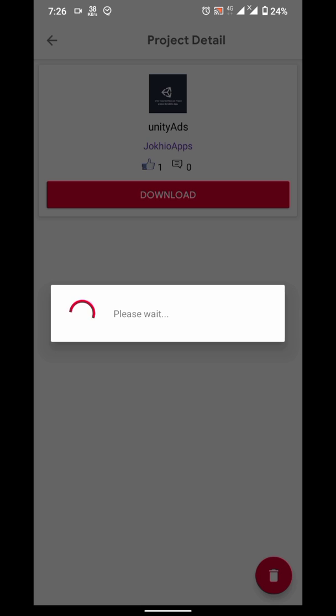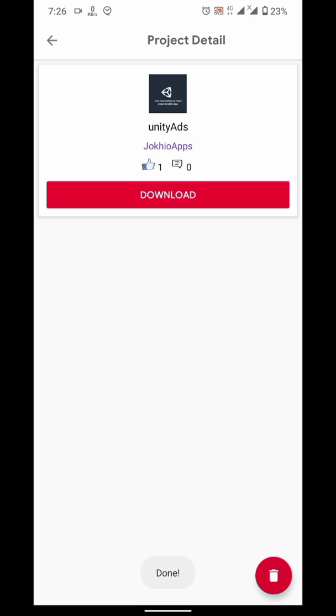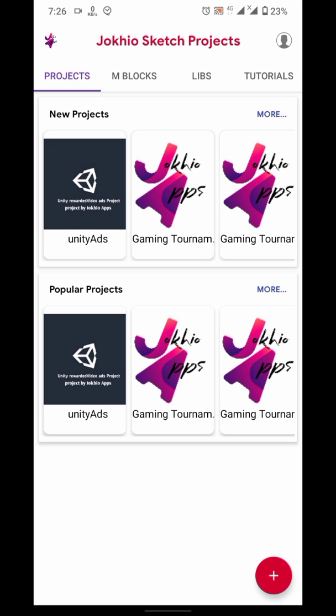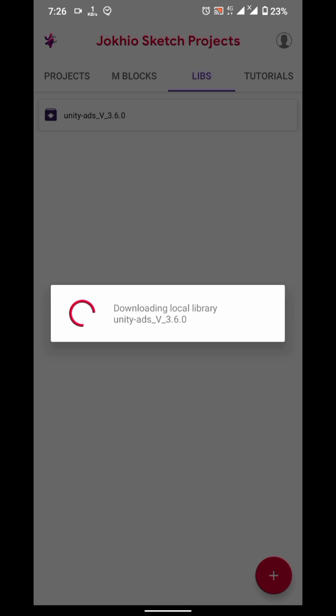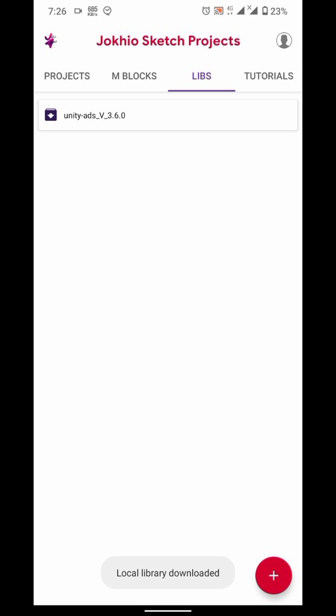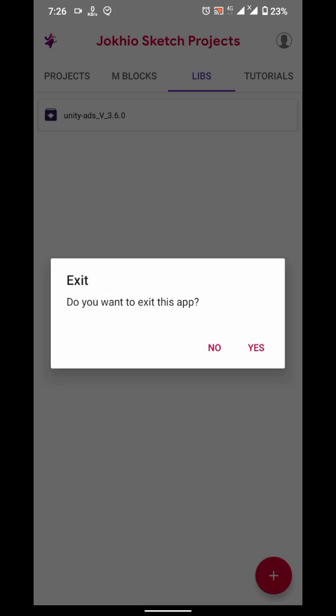Download the Unity Ads project and download the Unity local library. This is the latest version. The one in Sketchware Pro is old, but in my app it is new. You can see the version number.